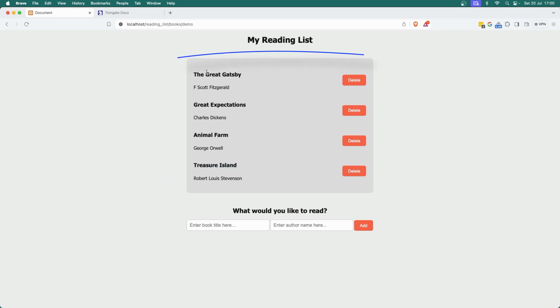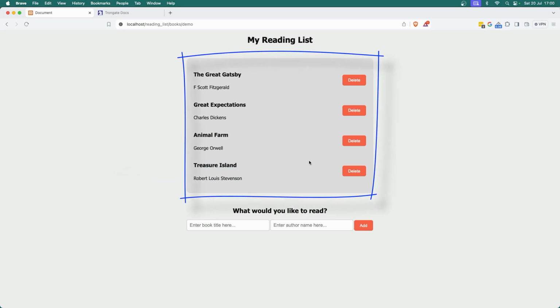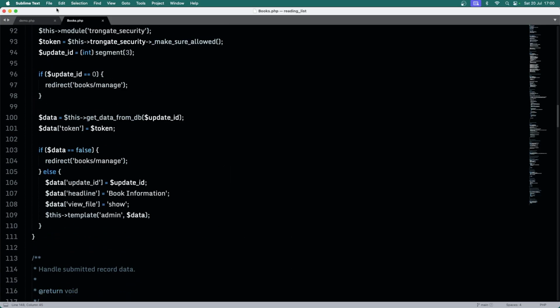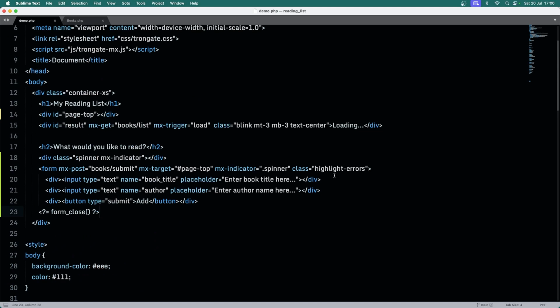But wouldn't it be nice if this was updated automatically? Well, here's how you do that. We're going to go back to the form here, and we're going to add one more MX attribute. I'm going to say MX on success equals. And when everything is successful, we're going to refresh this result div here. Remember this is the result div, and it's the one that fetches the list of books. So MX on success, we're going to refresh the result div.